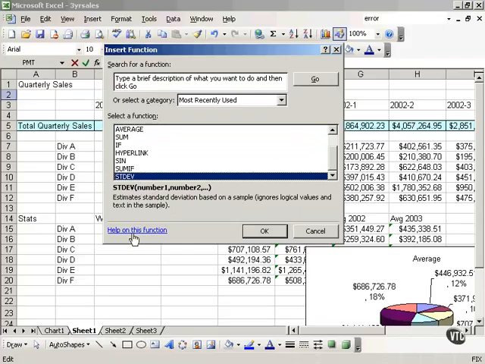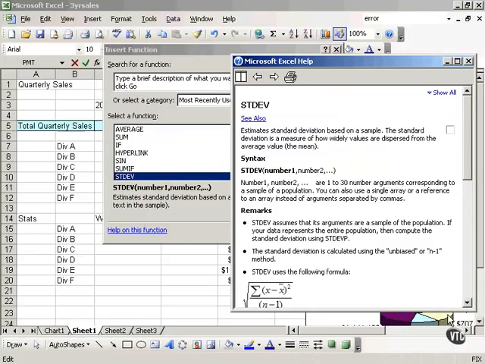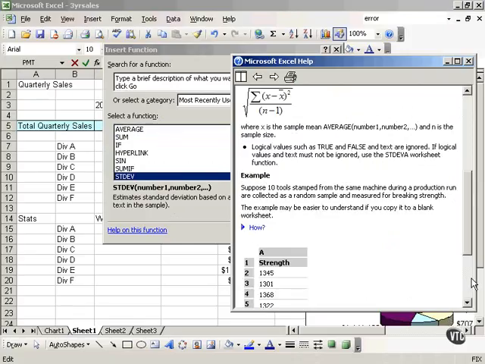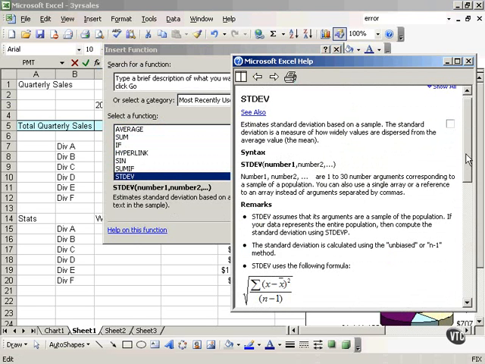Note here too that you can click on this hyperlink to help on this function, and it will open up a new window that will tell you some more information about the particular function that you're looking at. This can be invaluable with kind of puzzling your way through.